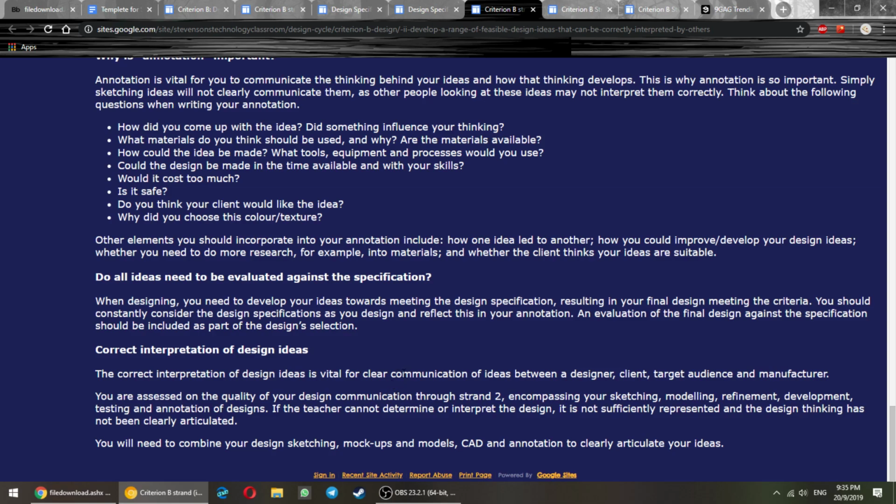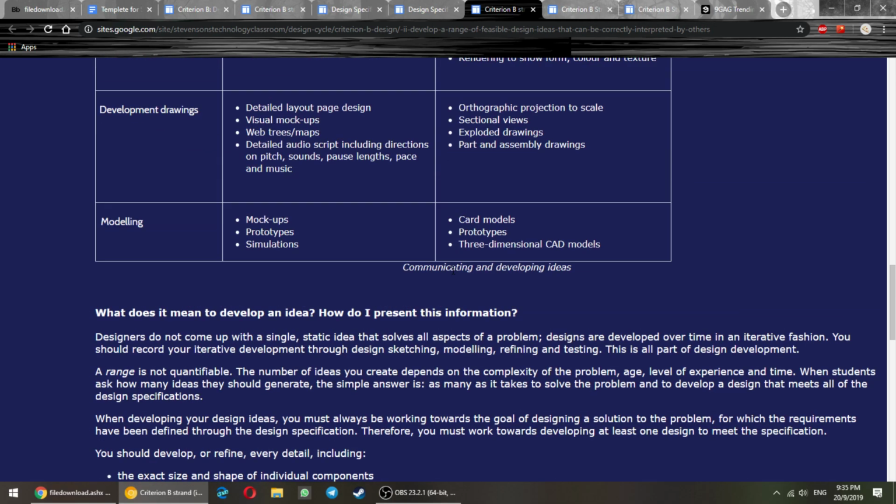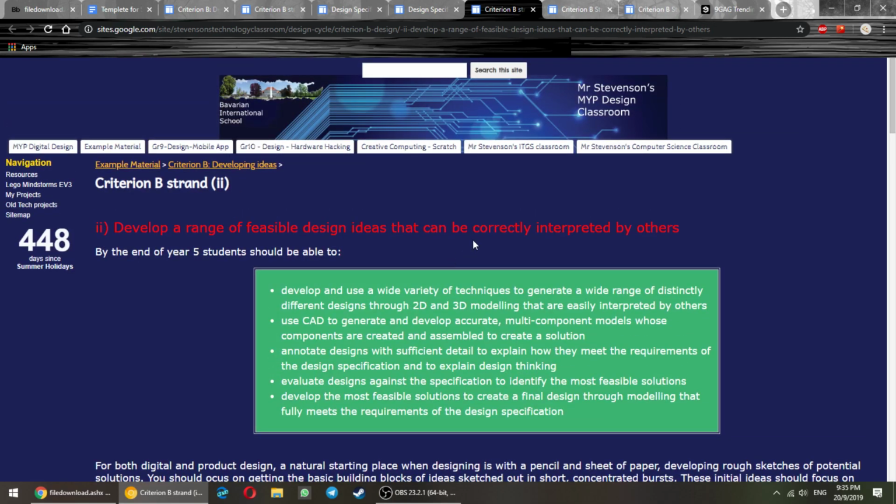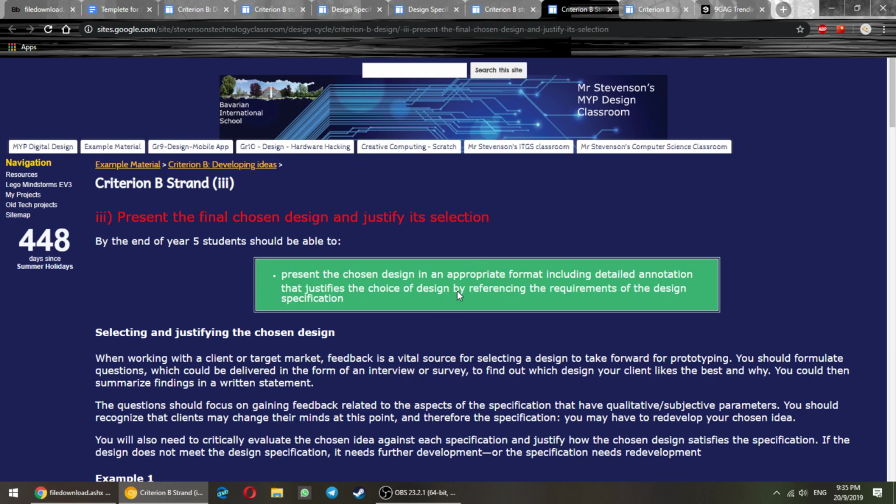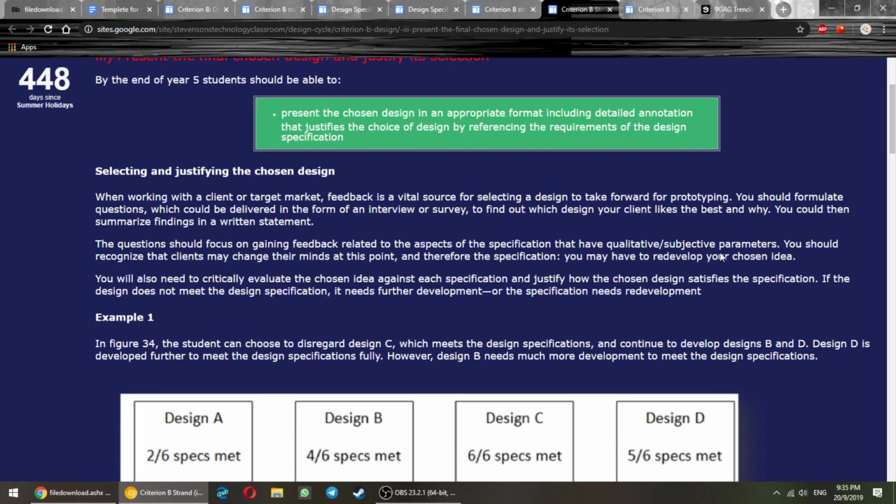Okay, so once you're done with that, you choose one of the designs quantitatively. I'll show you how later, and you go to the next one, which is present the final chosen design and justify its selection. So present the chosen design in appropriate format, including detailed annotation that justifies the choice of design by referencing the requirements of the design specification. So the design specification is very important over here.